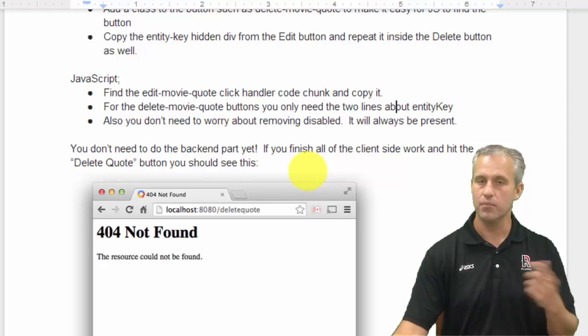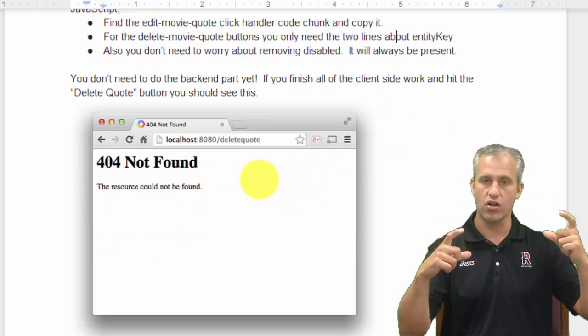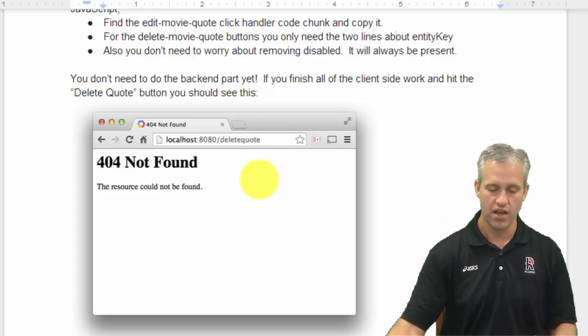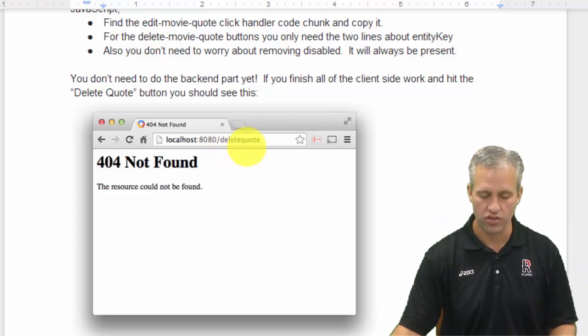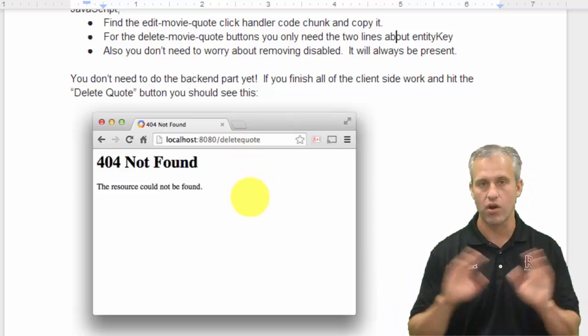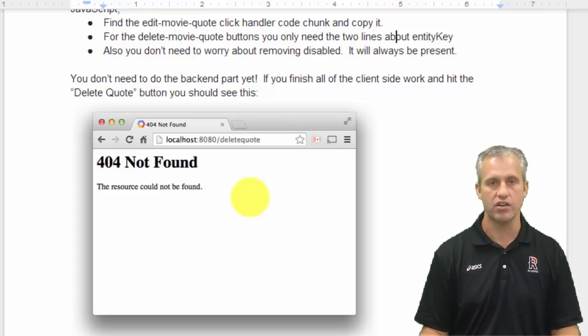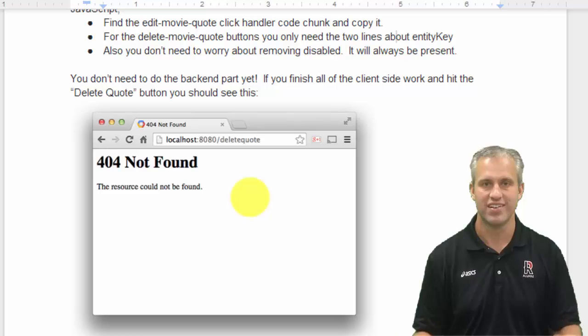See if you can get those things together. You do not need to implement the backend yet. So if you succeed, it will show the dialog, that modal, you'll hit delete, and then it will go to a page called delete quote. So I recommend that you call it delete quote, and that's where I would like for you to end. So take a little bit and see if you can do that challenge all by yourself. All right, good luck.